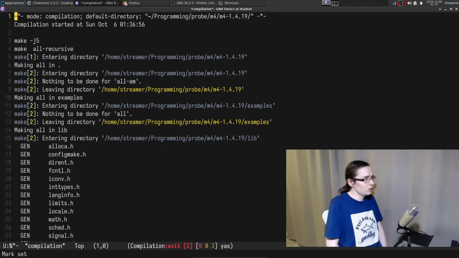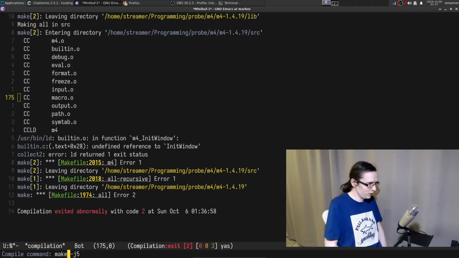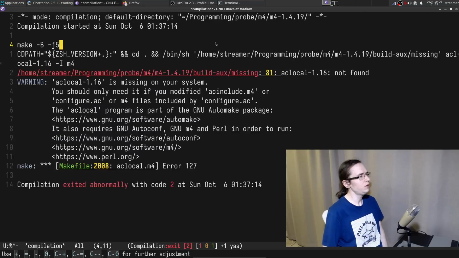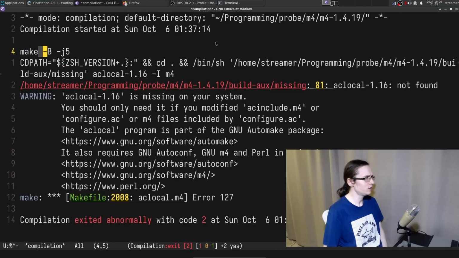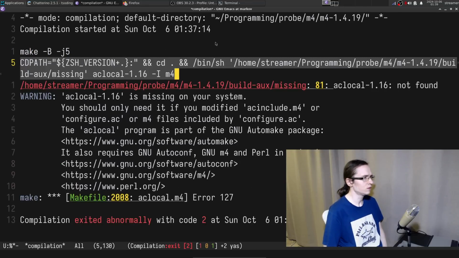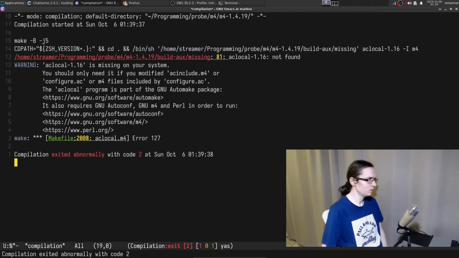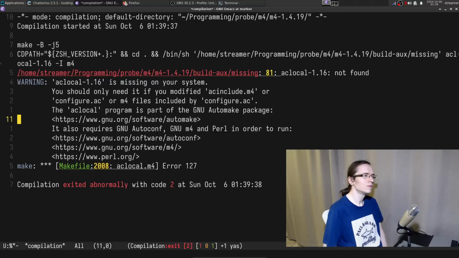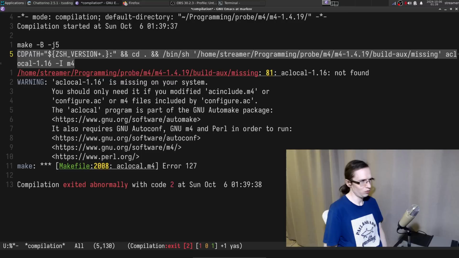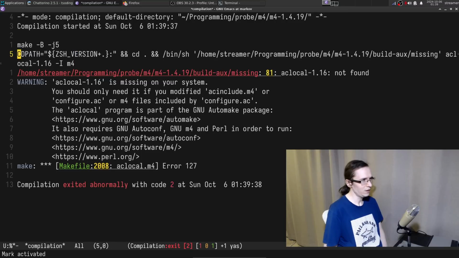Though, interestingly, it doesn't show everything. So if I try to do -b, CD path, what the fuck is CD path ZSH version? Why? Is that Emacs doing? Why the fuck is Emacs doing this shit? I never noticed that. But anyway, ZSH version. So anyways.